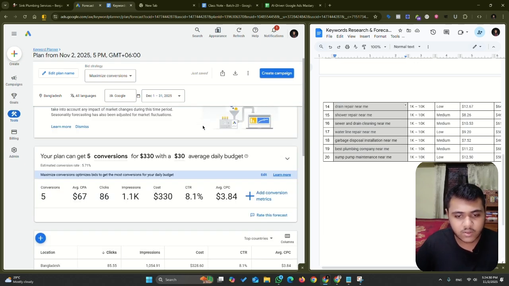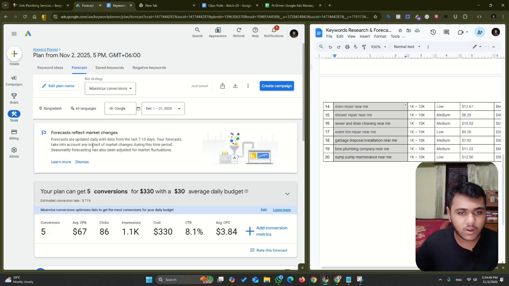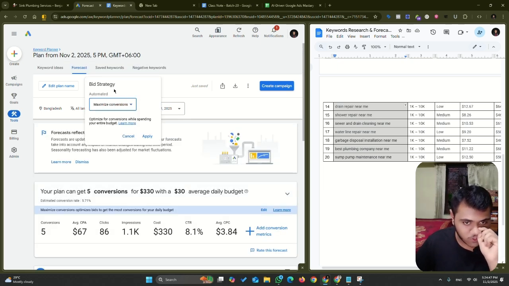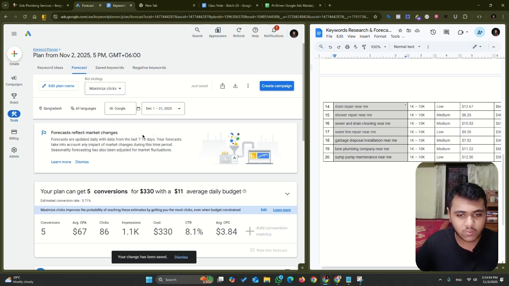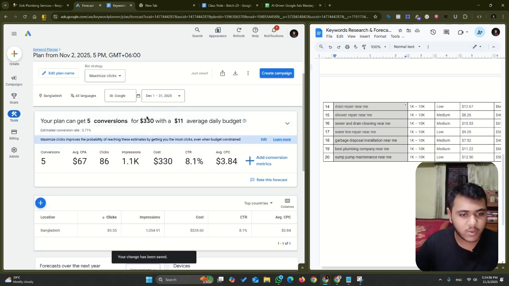Our cost will be $330 with a $30 average daily budget. I think let's change maximize conversions to maximize clicks. Apply. It will be the same, and we get 5 conversions a month.